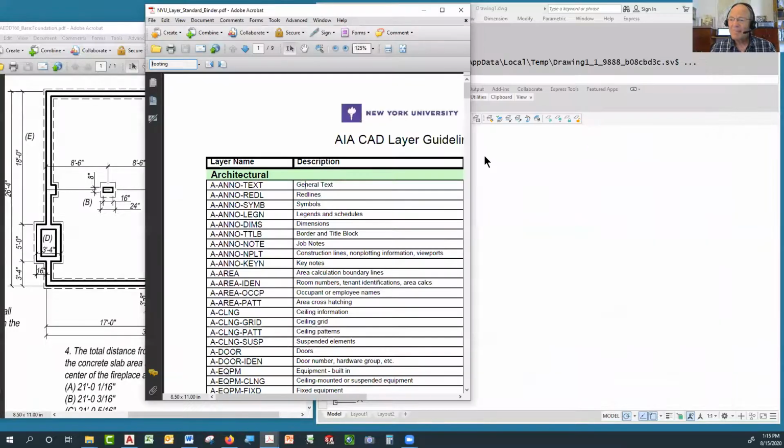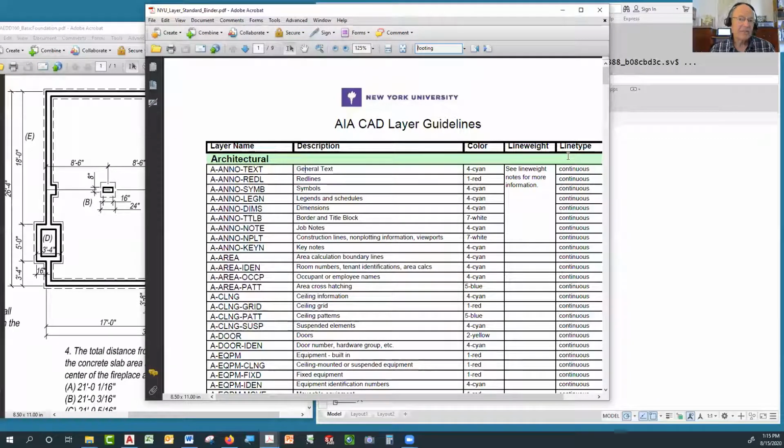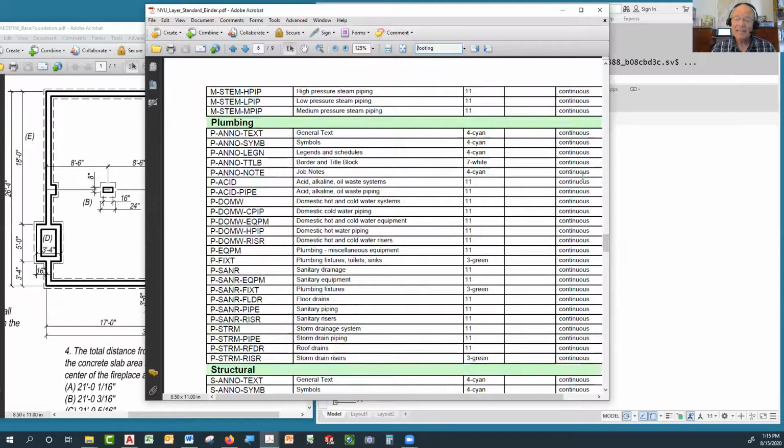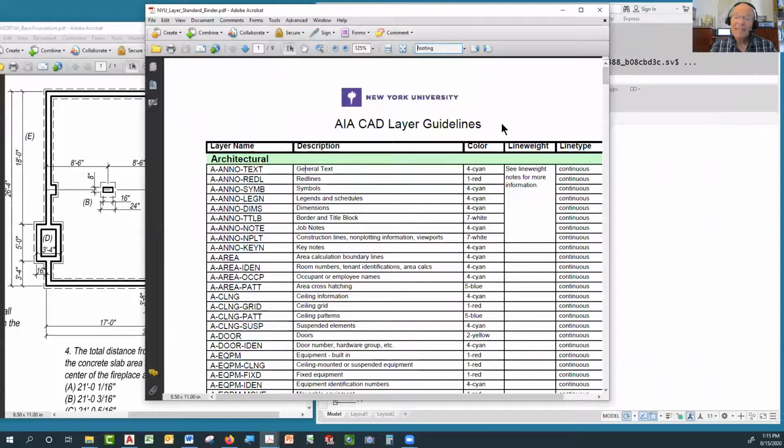The idea of a template is to have certain things that are standardized, and one of those things is layer names. Now what I'm showing you here is the American Institute of Architects guidelines for layer names. You'll notice it is extensive, and in fact it is unlikely that you'll ever see an AutoCAD file that includes all of these layer names. It isn't even necessarily comprehensive because there are layer names you might use for other things. I'm going to use this to come up with some layer names for a drawing we're about to do.